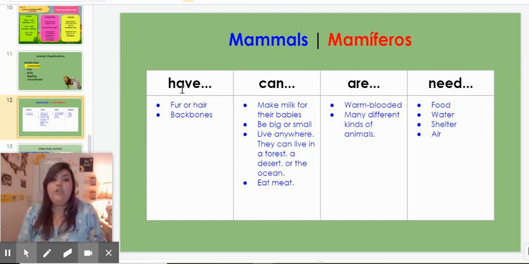Mammals, like the book mentioned, can also eat meat. So this is one of the only kinds of animals that actually eats meats. Mammals are warm-blooded, and there are many different kinds. Like we saw in the book, there wasn't just one kind of animal or one type of fish. There was a lot of different kinds of animals. We saw bats, we saw squirrels, we saw even whales.